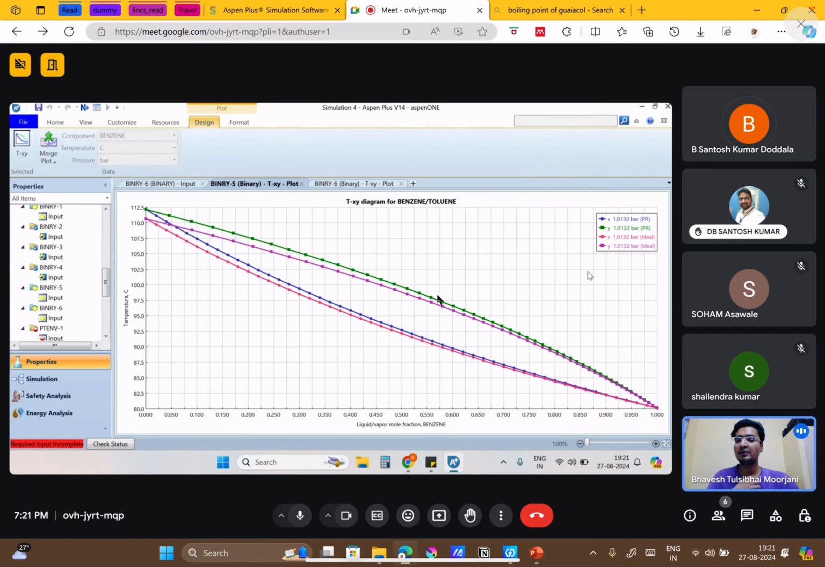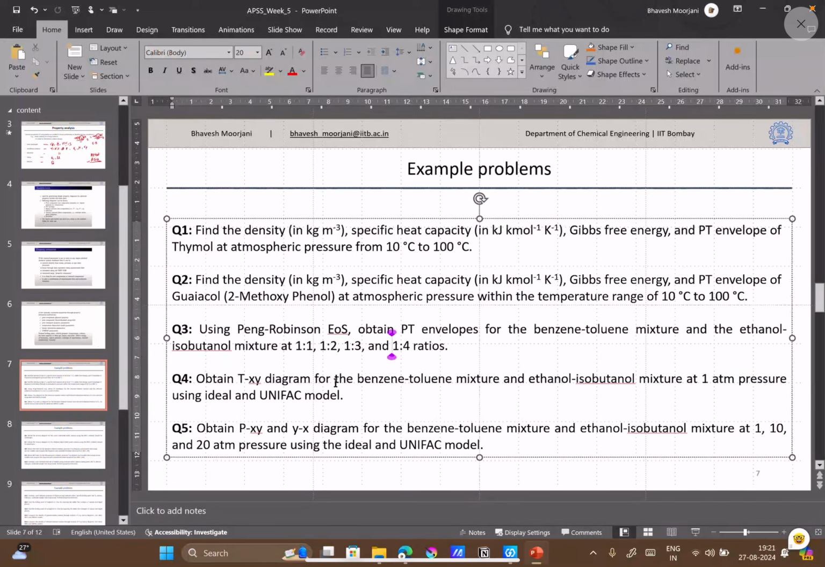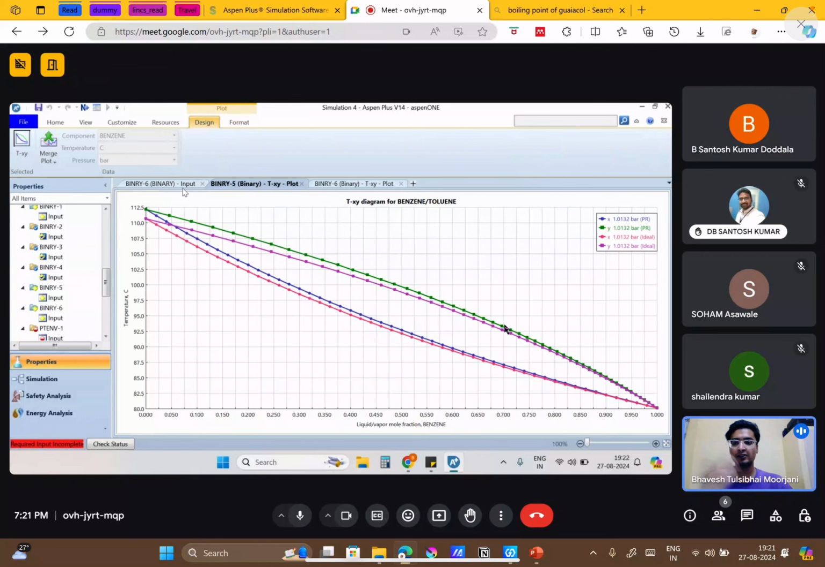Similarly, we can do this comparison with experimental data, which we will see next. I guess this is done. You can also do this PXY and YX diagram at 10 and 20 atmosphere. I have given it in the problem statement, so you can try it out later.